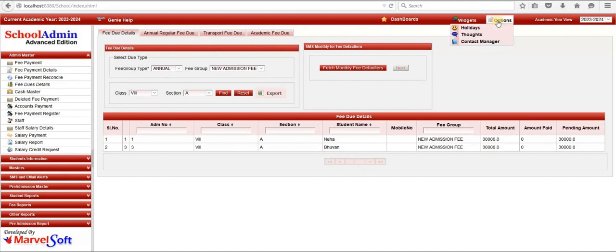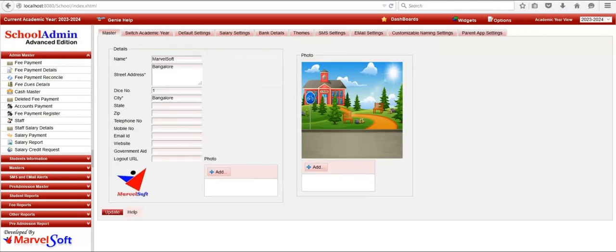Here you can see in the options, click on the settings. Here you can see the details which we imported from the previous database. By this you will come to know how to take a data backup and reinstall the SchoolAdmin Community Edition software.